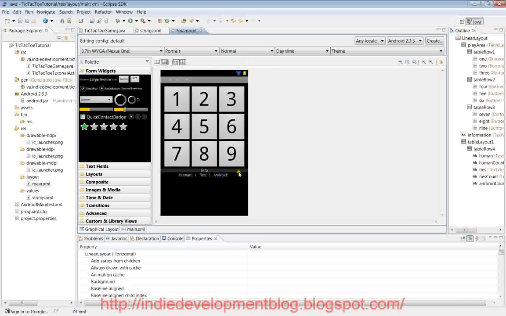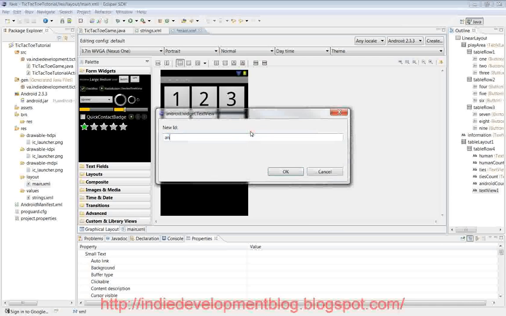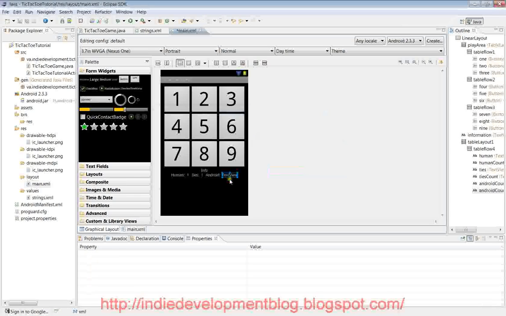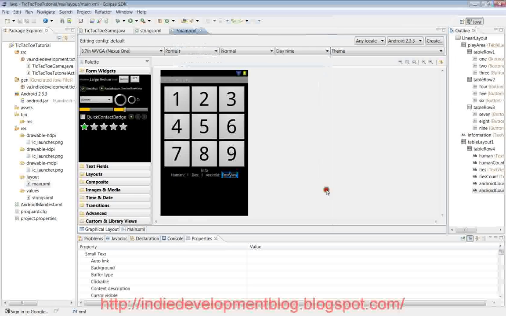And we'll need one more, which is going to be the counter for this one. So drag out another text view here. And let's edit the ID of this one. Android count. And edit the text to just be a 1 so we can kind of see it for now.